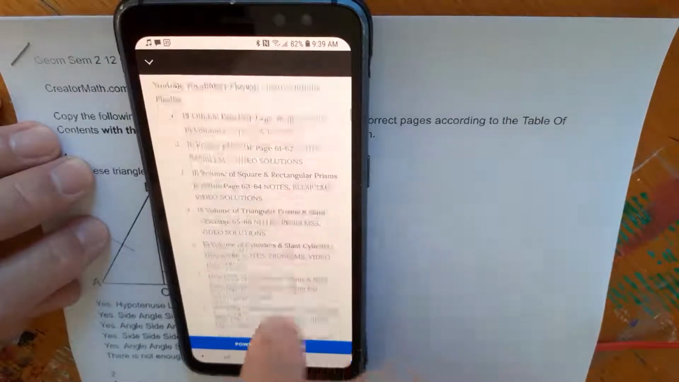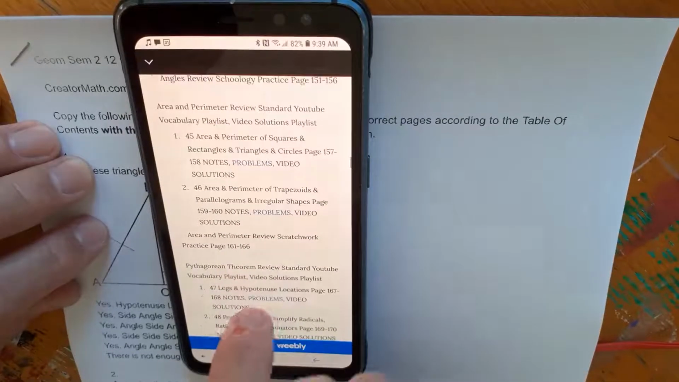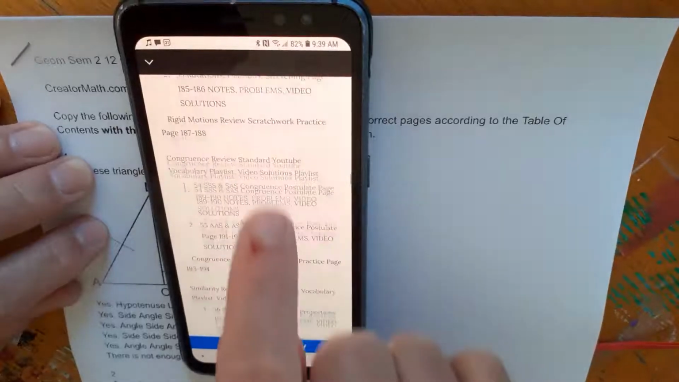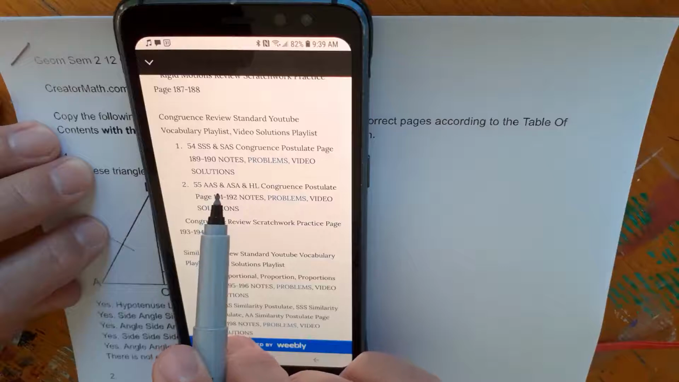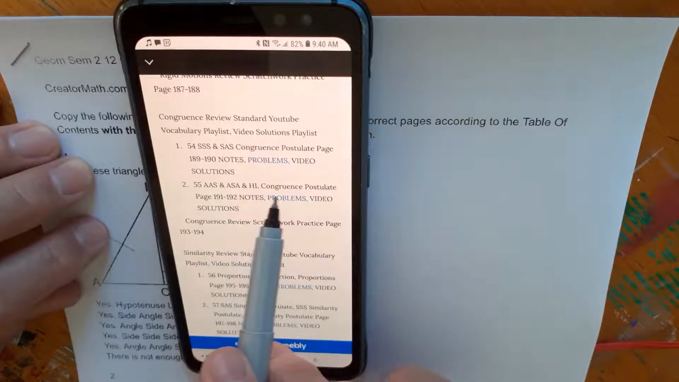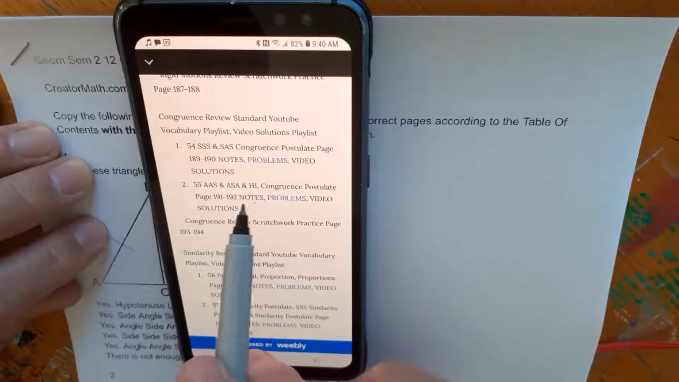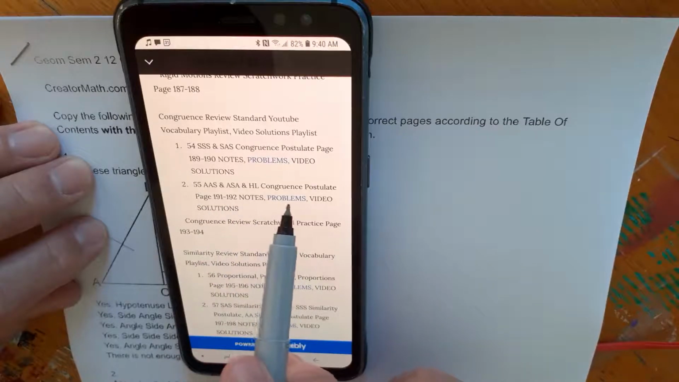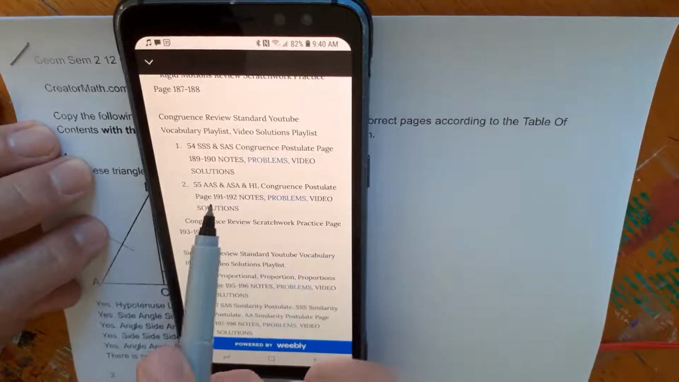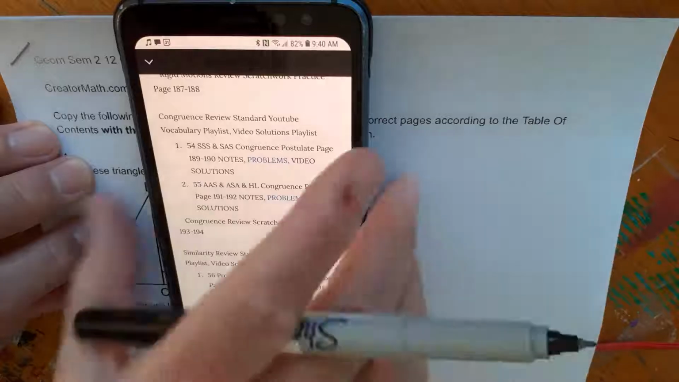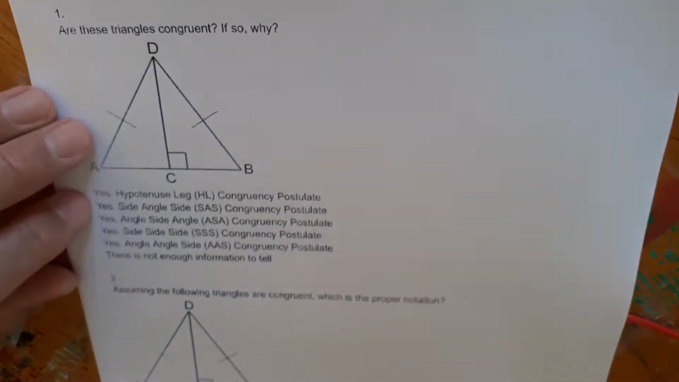Let's scroll down to the unit we're on, which is Congruency Review. And it's way down here. There it is, Congruency Review. This is lesson number 2, AAS and ASA and HL Congruence Postulate. Here are the pages that the notes go in your comp book. The notes will be on this tab here. The problems we're going to go over are here, and the video solution we shoot right now will be on this link. So please follow the page numbers from the current table of contents, not this video, because they will be different by the time you watch this video.